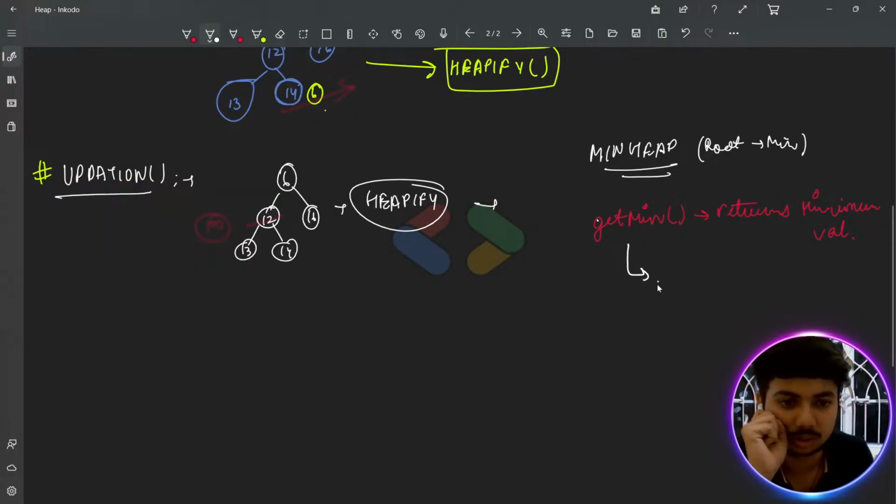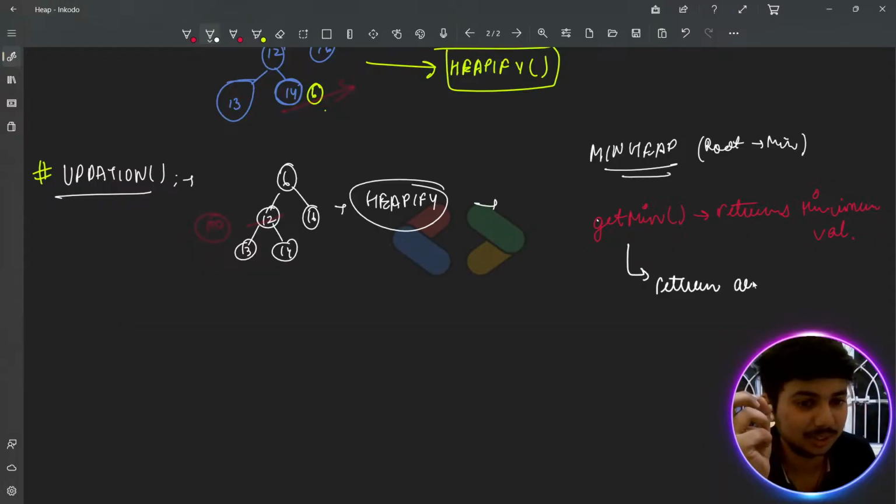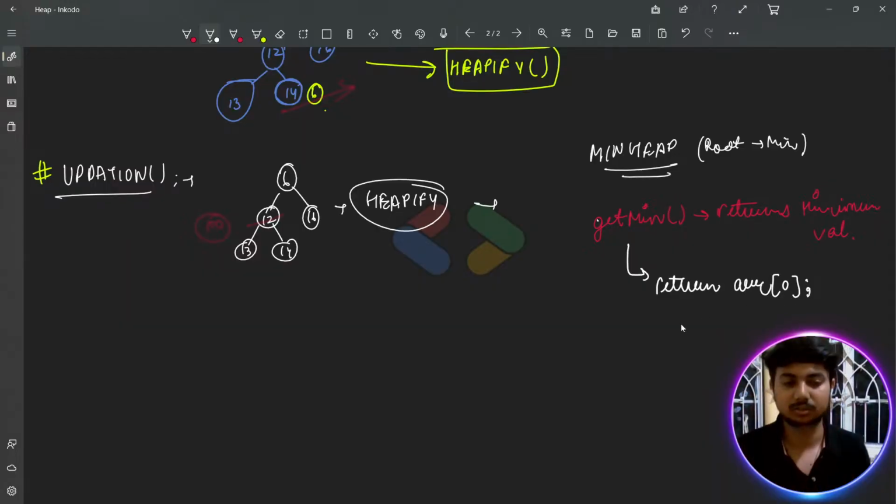Whenever get min is called, this is quite obvious, what you need to do is just return the first index of the array, if it exists, of course. If it exists, then you just have to return the first index. The second is extract min.